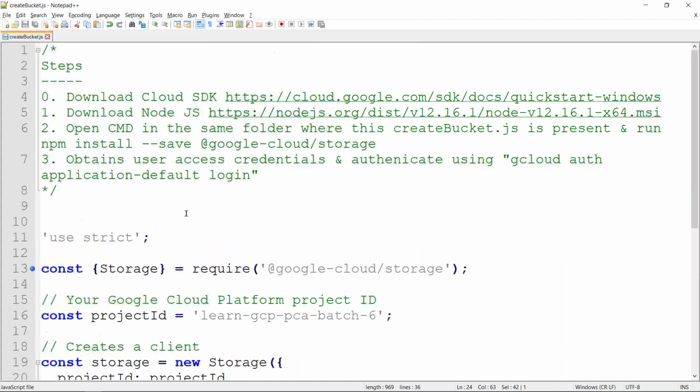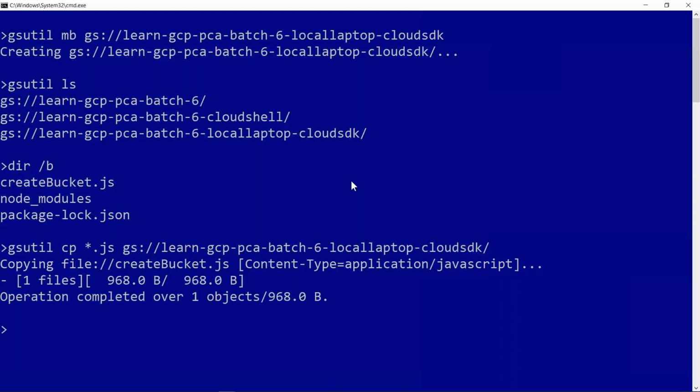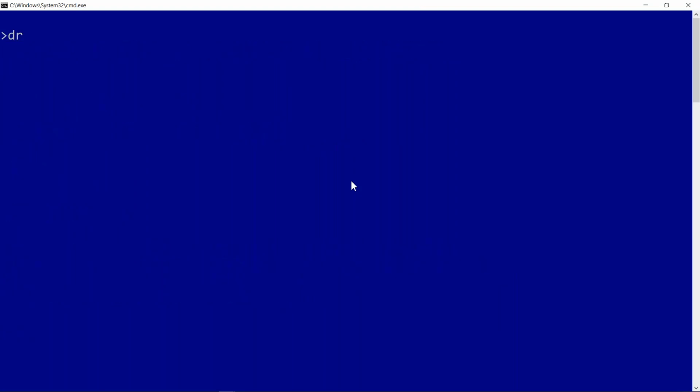I have installed Cloud SDK already. I have already installed Node.js on my laptop, so I am not going to install it. I've also done the npm install step. If I do this, the necessary modules are going to be downloaded into what is called node_modules. So this is more from the software perspective, so let's not worry much about it.